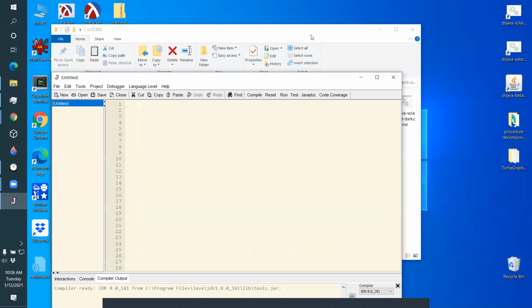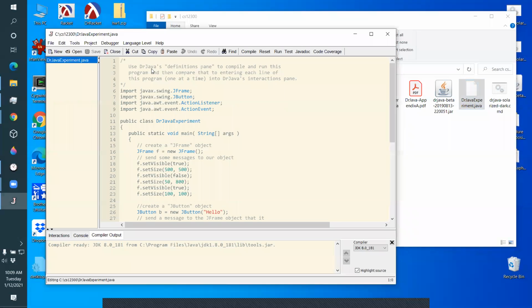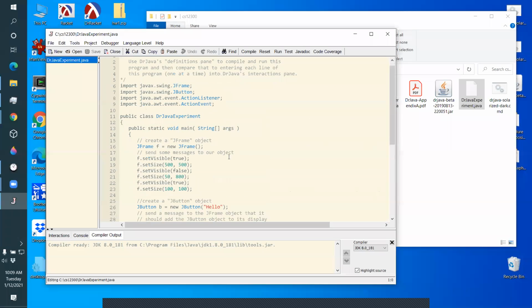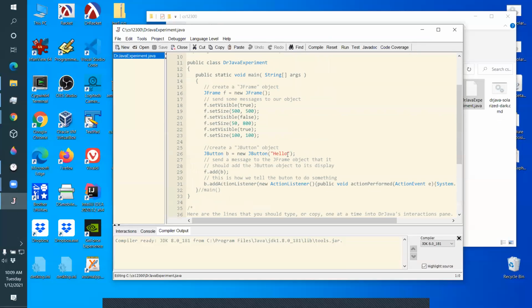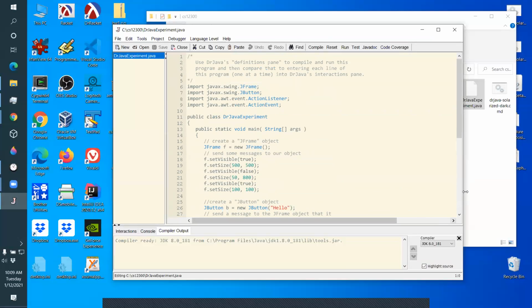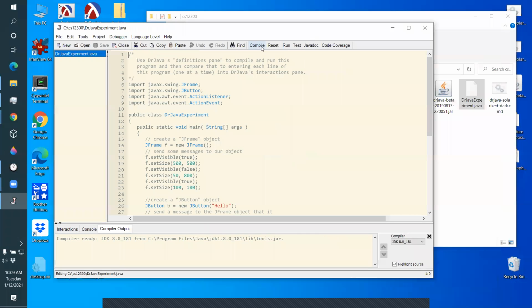Okay, didn't work. So I drag this over to Dr. Java, and I use Dr. Java to open a Java program. This is the code for a Java program. We're going to learn how to write code like this. When you have the code for a Java program, to run it, you first have to click this compile button.